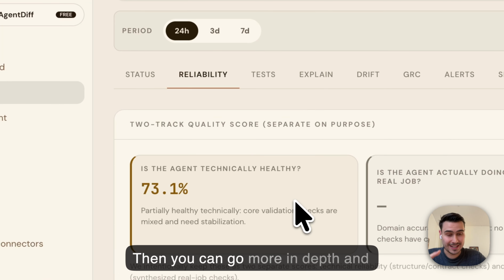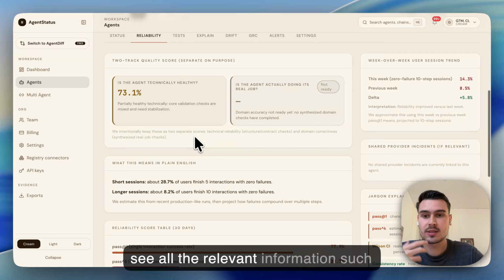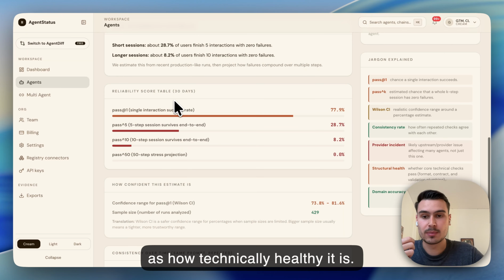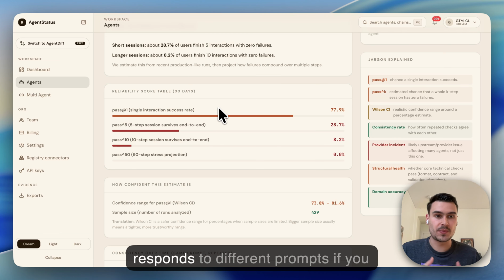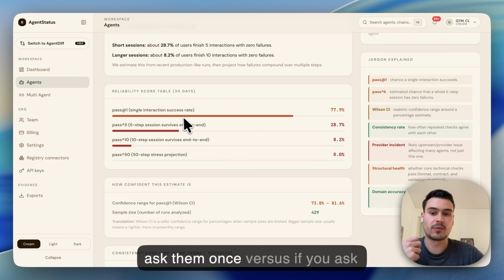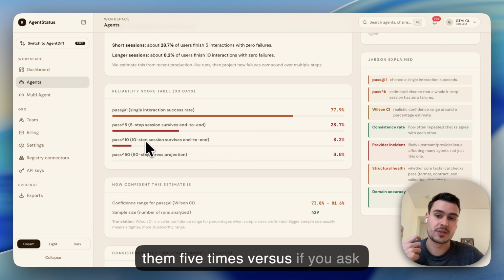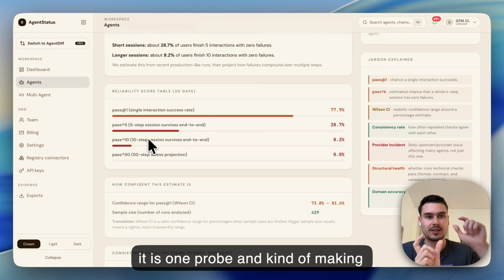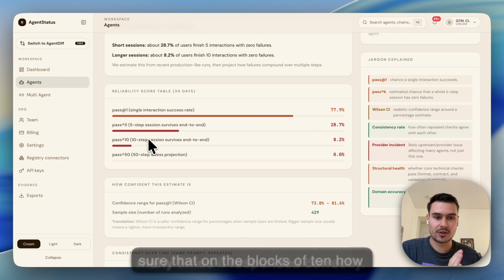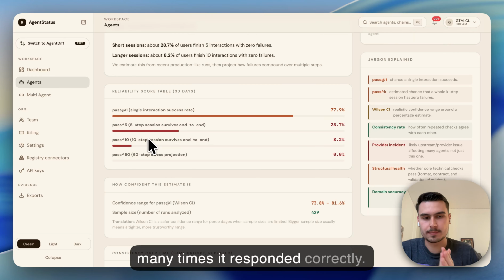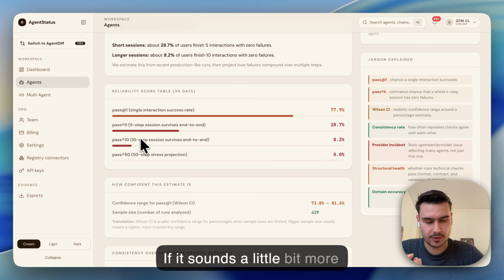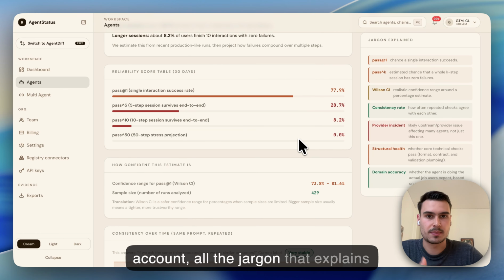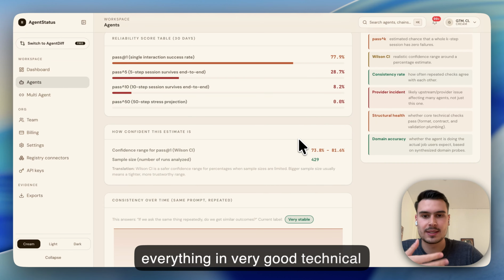Then you can go more in depth and see all the relevant information such as how technically healthy it is. You're able to see how well it responds to different prompts if you ask them once versus if you ask them 5 times versus if you ask them 10 times, and making sure that it is one probe and kind of making sure that on the blocks of 10, how many times it responded correctly. If it sounds a little bit more complicated, you can read all of this right here once you create your account, all the jargon that explains everything in very, very good technical detail.